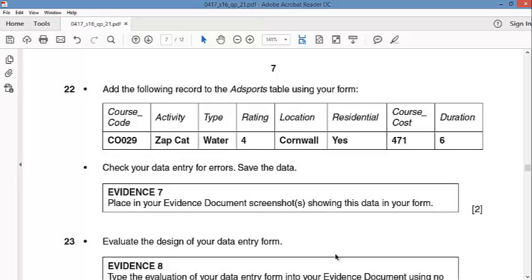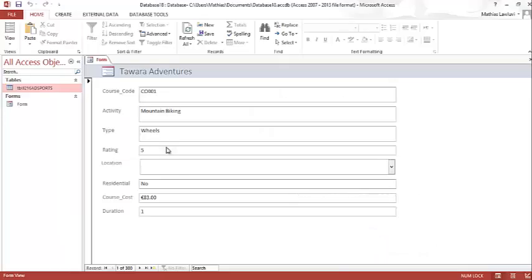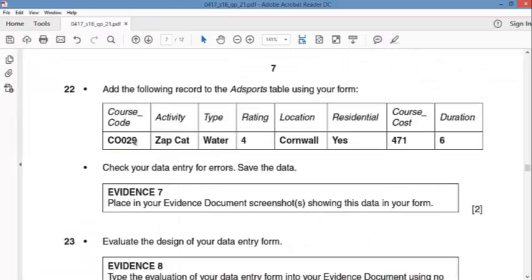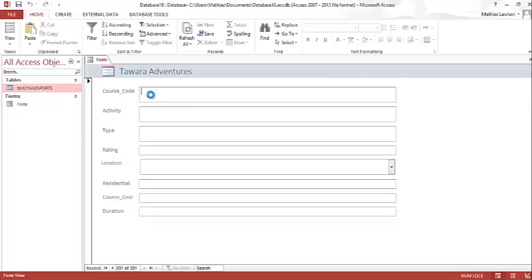All right, so to do that, I go back to my Access, and the form is already open. Once you want to enter a new record, you click on the arrow here with the yellow sign. So click on it, and it takes us to a place to enter a new record. Okay, so we just want to copy and paste the information I have here into my form.